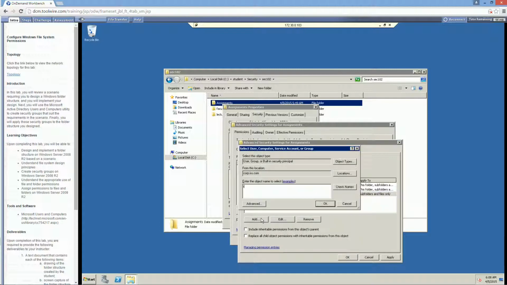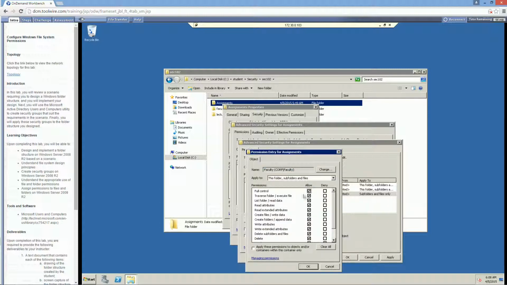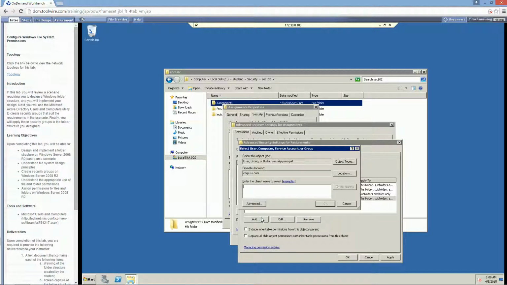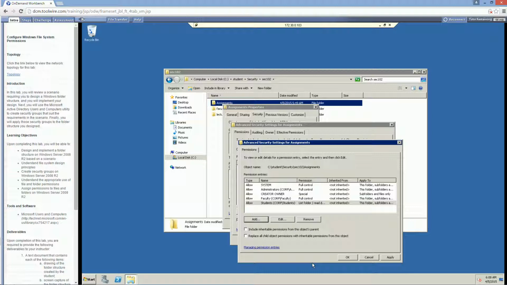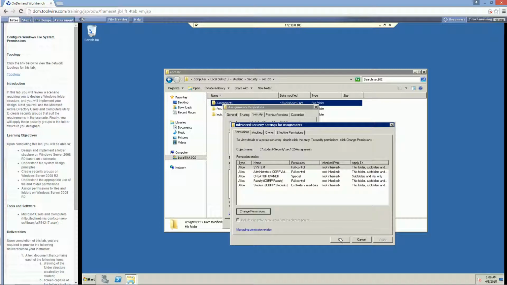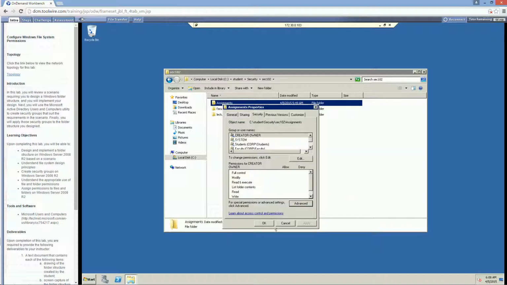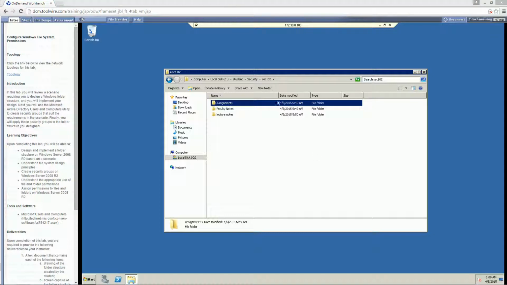Once they're all added in, we're removing both the users. We're adding in faculty. Check name. We're giving them full control, and again applying these permissions. We're going to add in students. Again, check name. And we're only giving them the ability to list folders and applying. That way, faculty control the folders, students can read from the folder when they are shared. And I'm just going to click OK and click OK. So once you've completed that, that is all for this lab. Thank you.